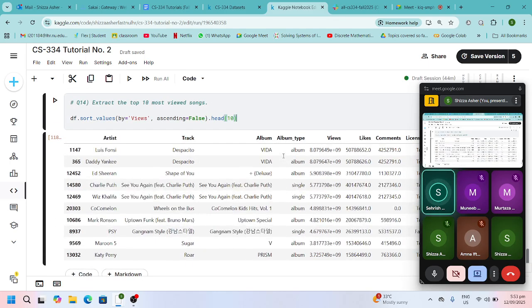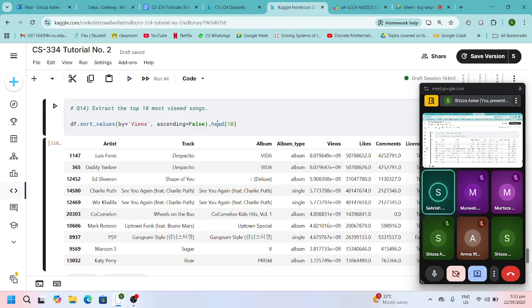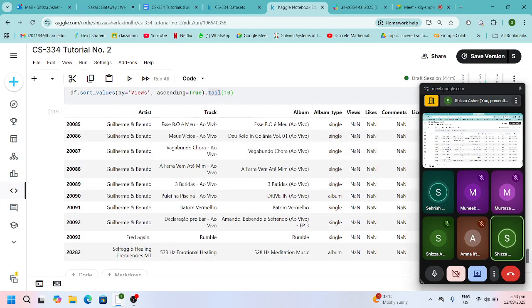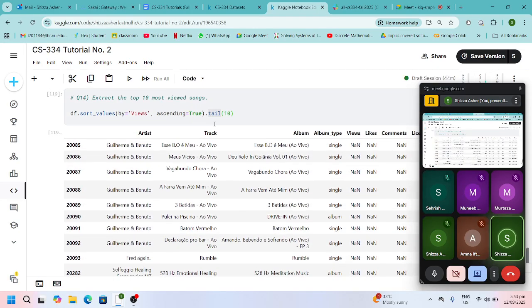We could have done tail as well if we did the other thing. Oh, yeah, that's an excellent observation. If you're using tail, then you can pick from the bottom 10 rows and it will work exactly the same way then.